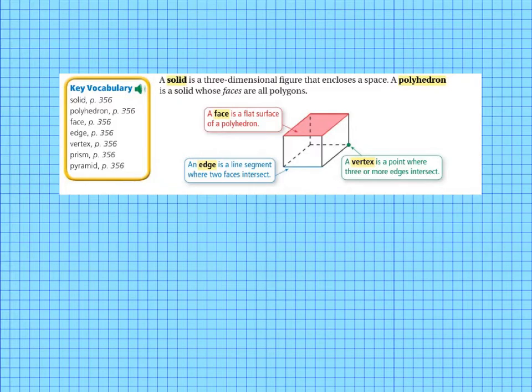A solid is a three-dimensional figure that encloses a space. A polyhedron is a solid whose faces are all polygons. A face is a flat surface of a polyhedron. An edge is a line segment where two faces intersect. And a vertex is a point where three or more edges intersect.